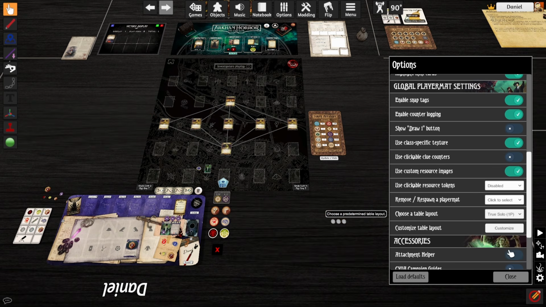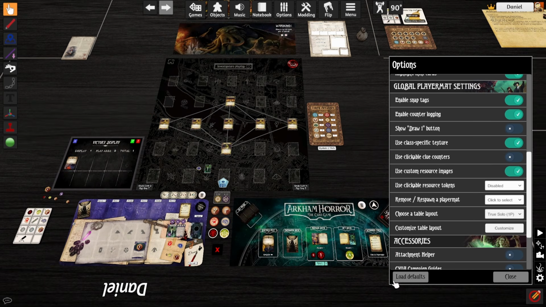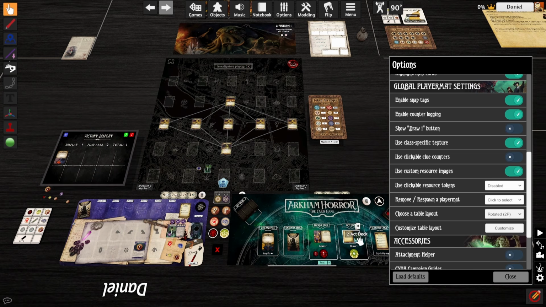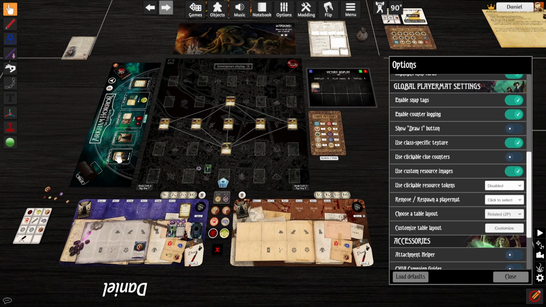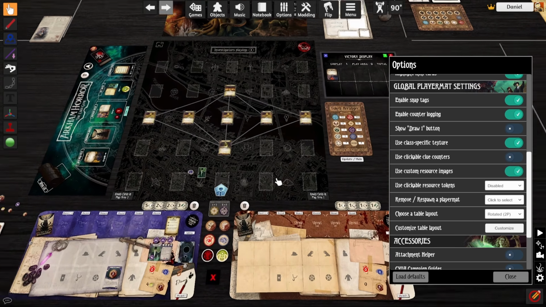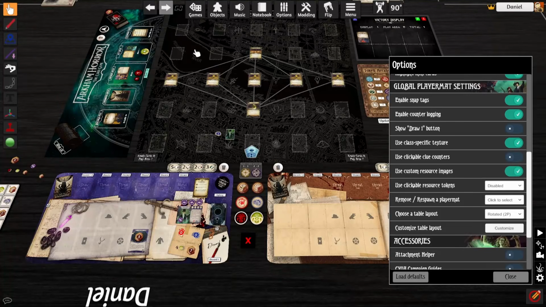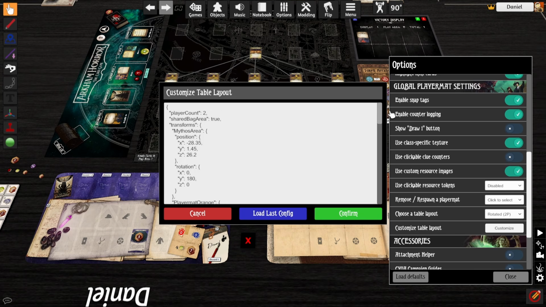I also like the true solo layout here, where it moves the Mythos area down here. And I'm also playing a lot on this rotated version, where now the Mythos area is on the left and it's rotated, but now you don't have to look at the stuff that is above. It gives you a nice view, in my opinion, of everything here. You can also customize this if you know a little bit of code and can figure out how all of the positions work out. I'm not going to go over how to do that here, but it is something you can do.